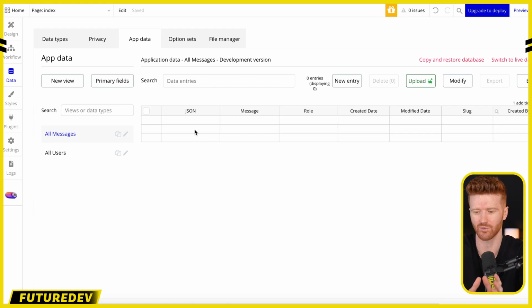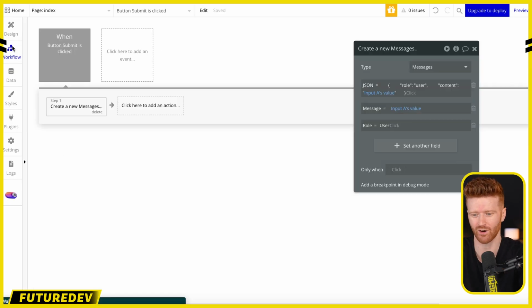And you're probably thinking, well, how do we do that and add it in a new record with the previous JSON? Well, I'm going to show you. Let's go to our workflow. And the next action here is we're actually going to be performing the API call.